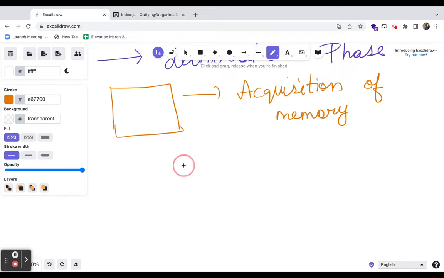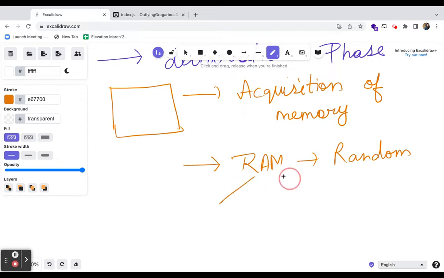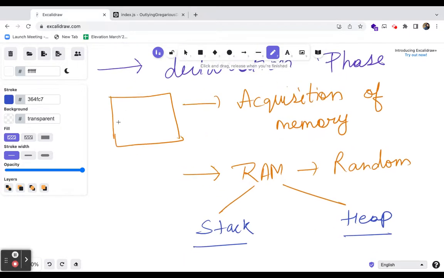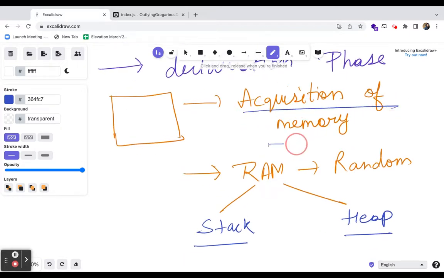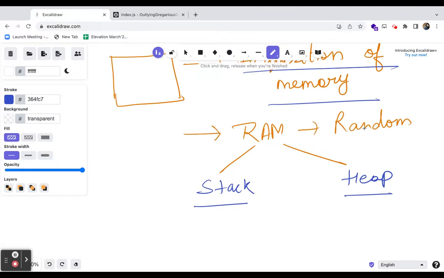That system would be having some RAM, which is random access memory. This RAM is generally distributed into two segments. One is stack and one is heap. Any of those memory from RAM, maybe stack, maybe heap, can be utilized for acquisition of that memory space. So generally what happens, I'm going to be considering it as a RAM only.